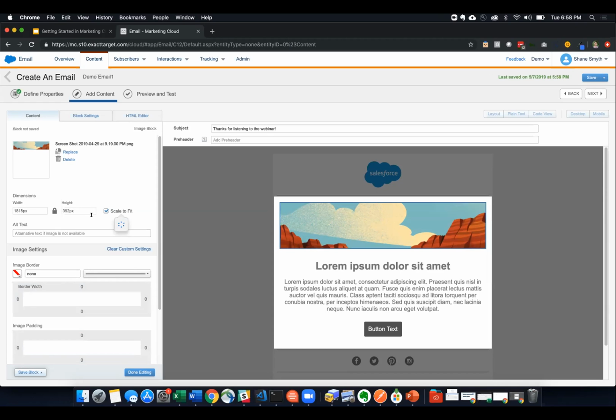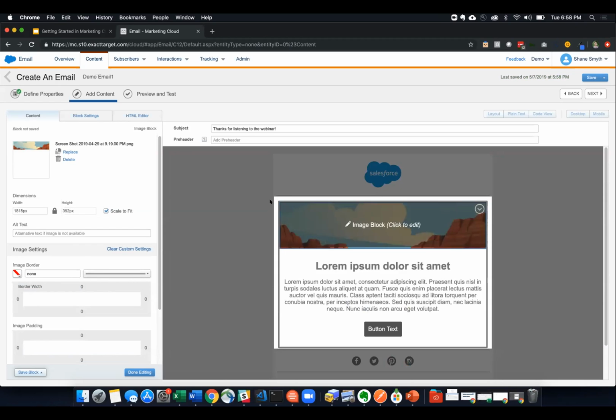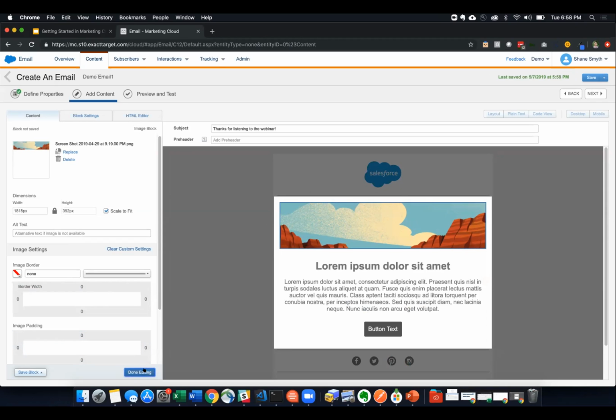So we're going to leave a lot of this the same. It's going to scale to fit. In this case, if we uncheck this, it would become way too large. This is a high-res image. So we're going to leave this scale to fit so that it stays within the 600 pixel bounds of this email.